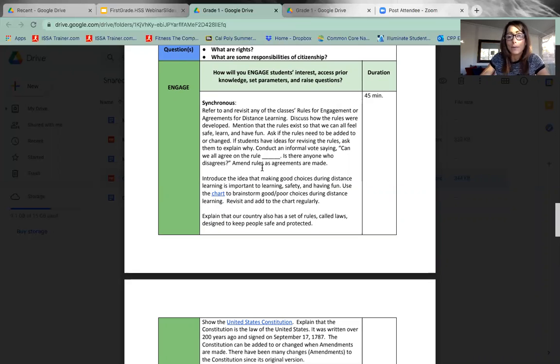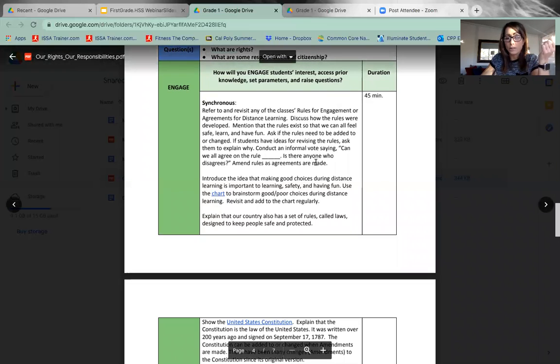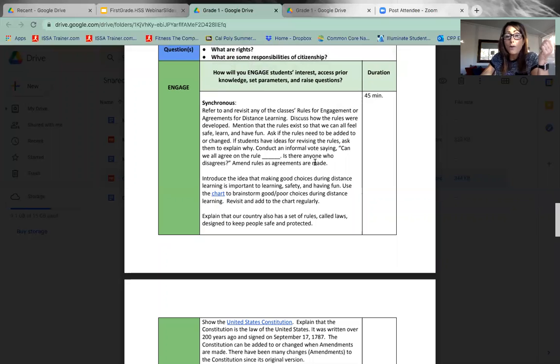some sort of agreement with your students, as we've been in distance learning for quite a while now. So it's time to talk about those rules that were developed and talk about how they were developed. Maybe look at them again, revisit them, and ask the students if, now that we've been doing this for a few months now, do we need to add any rules? Do any of these rules need to be changed? Are they still working? Are they still appropriate and applicable?